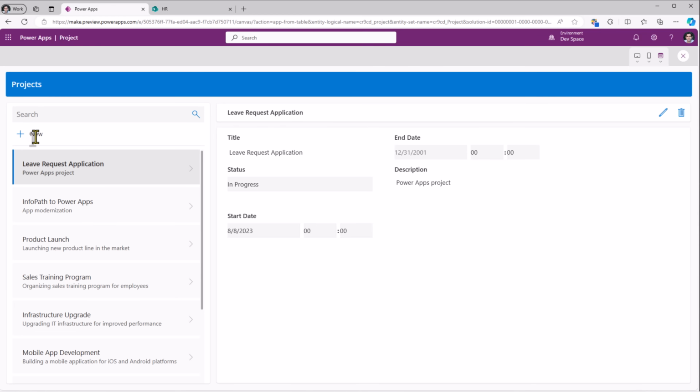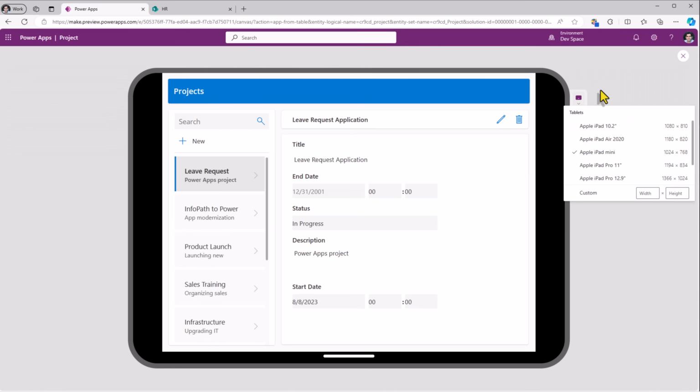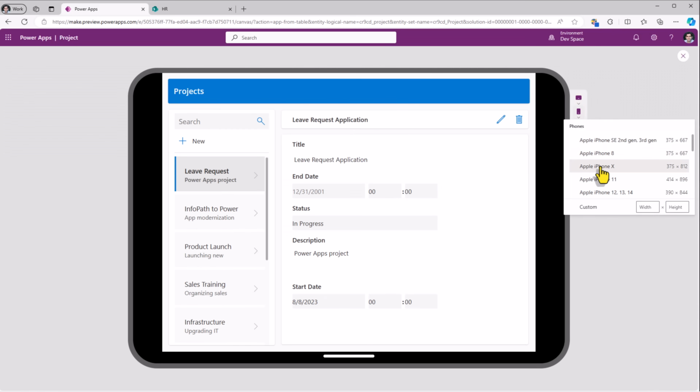I can create new projects. I can edit existing projects. I can delete a project, full CRUD operations. Plus, this is a fully responsive Canvas Power App in action.